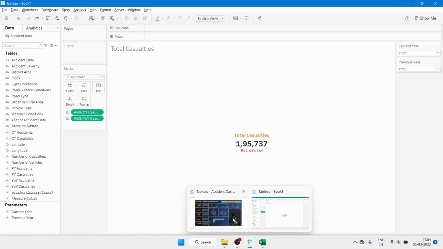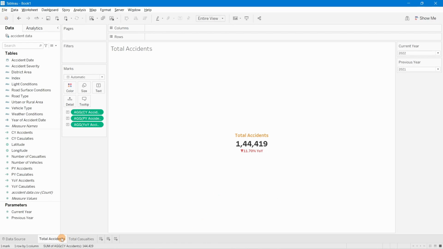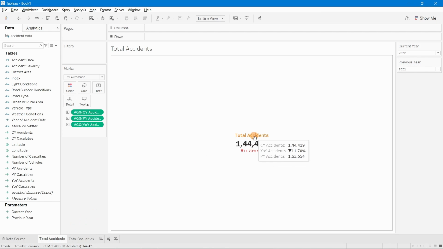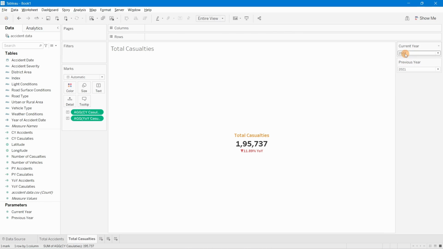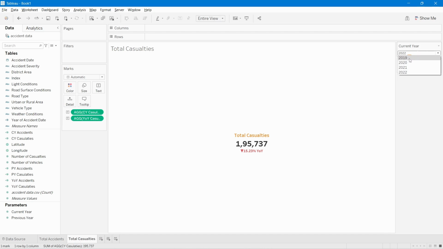So what was that initially? If you can see, right now if I change this to 2021, it was 11.70 for the current year, that is for total accidents with respect to 2022 and 2021. Similarly, for casualties, 2022 and 2021 is 11.89. Whenever you are changing this, it will change, right? You can see the percentage has been changed, but if you are keeping the current year the same, this is the value for the current year. Whenever I'm changing the current year, the current year value will be changed.